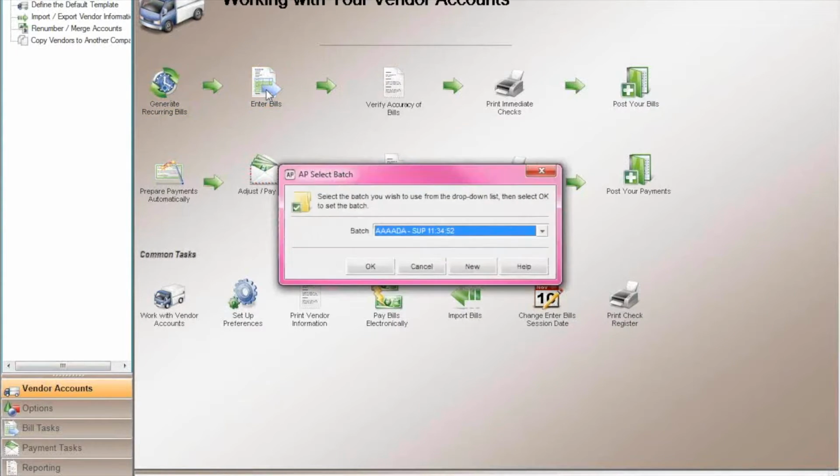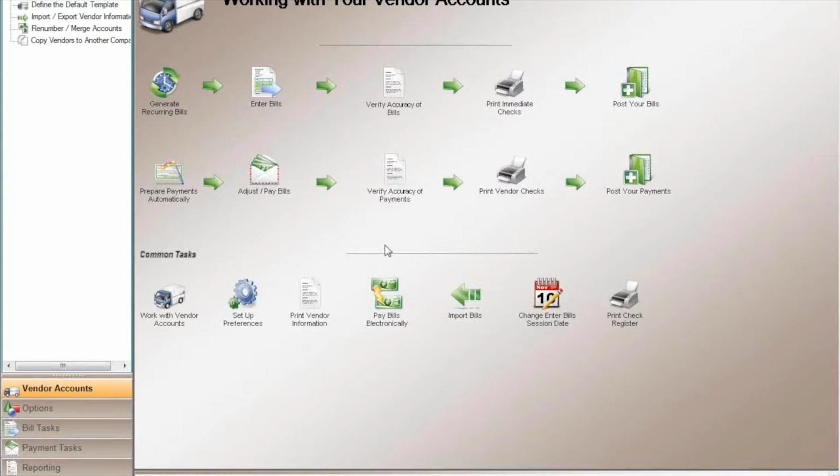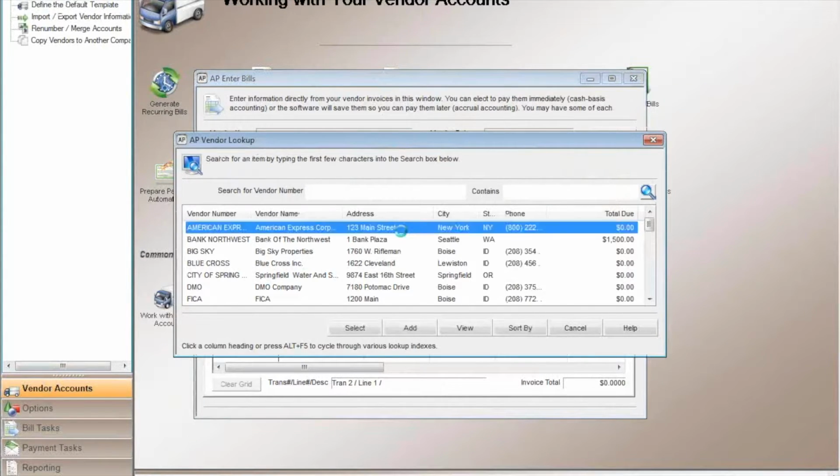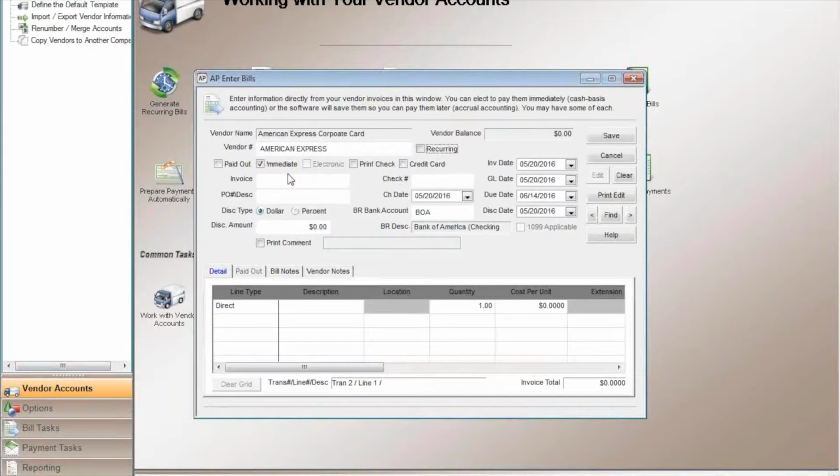So when you're entering your bills, you can pay them immediately, and you can do that by electronic transaction, by credit card, or printing an immediate check. So I select the vendor that I'm going to pay, and then I simply tell it how I am going to pay it, whether it's a print check or credit card. If they're set up for electronic, that would be activated as well. Since it's an immediate payment, everything is going to be dated today, and I put in my information down here.